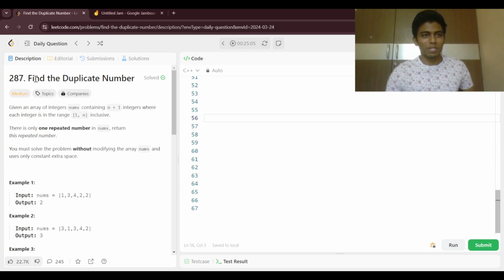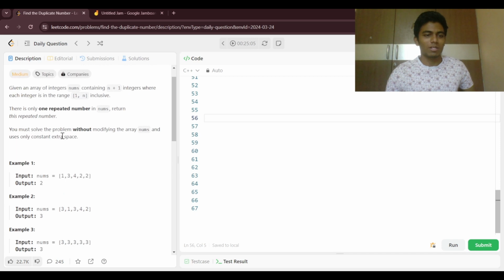So today we are going to be discussing today's LeetCode question, which is Find the Duplicate Number. We are given an array of nums, and the integers present in this array will be in the range from 1 to n. There is only one repeated number present in nums, and we should return this particular repeated number.